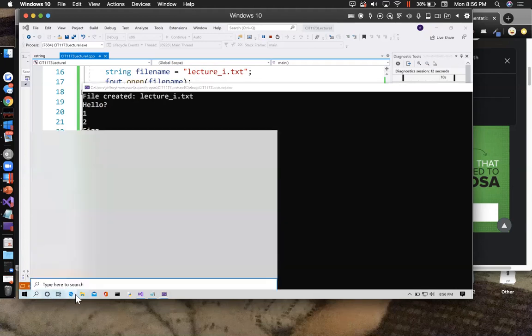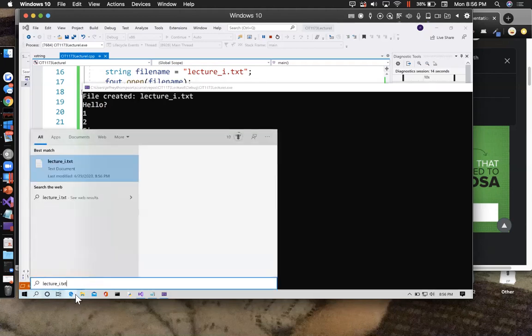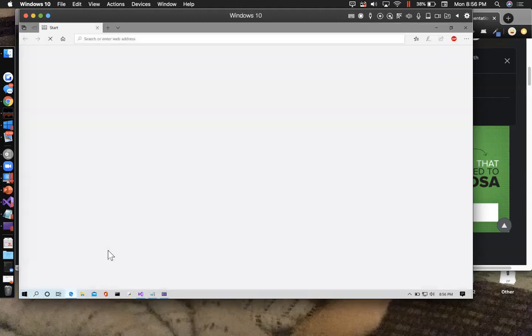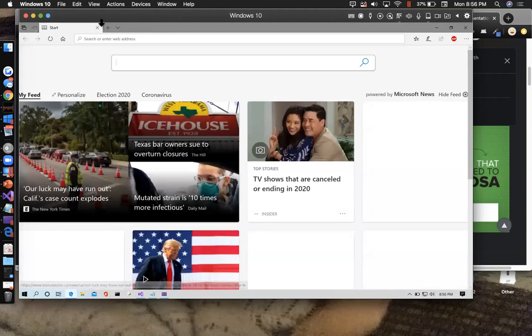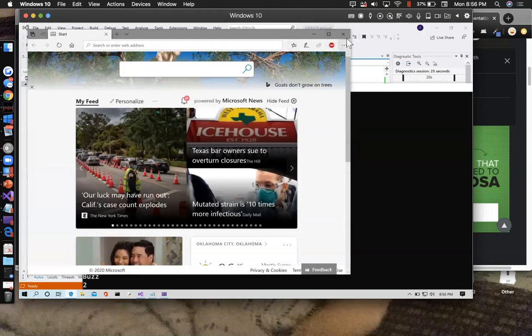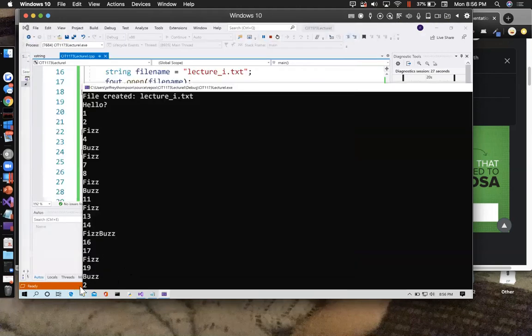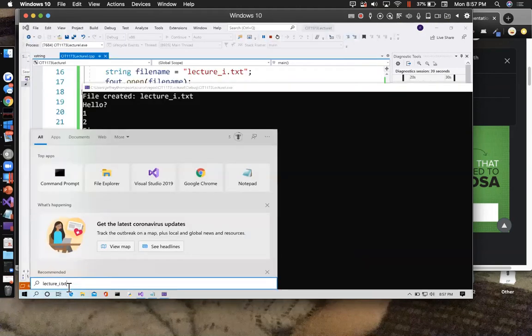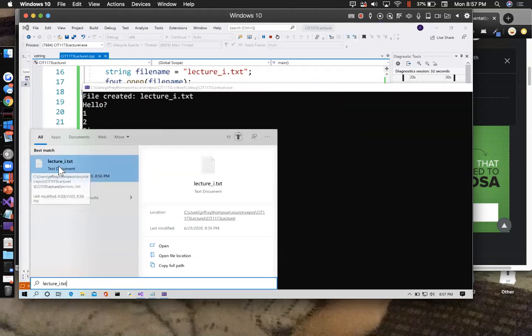I'm going to just use the magnifying glass and type that in. I don't know what it just did, but it was not what I wanted. I did not mean to open Edge. Go away. I'm trying to read the news.